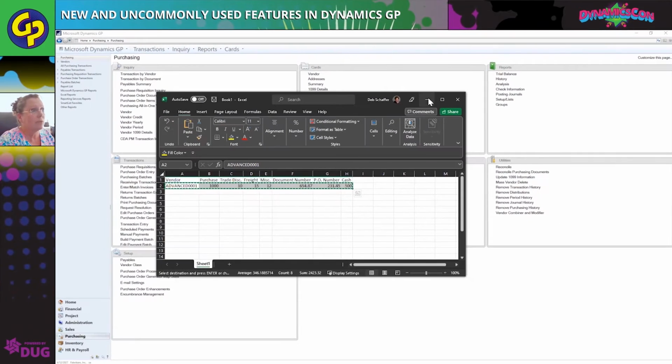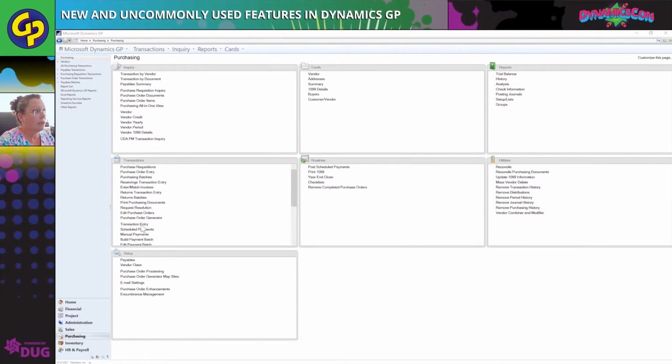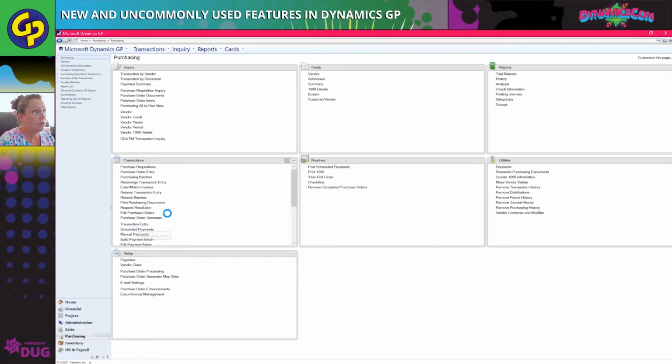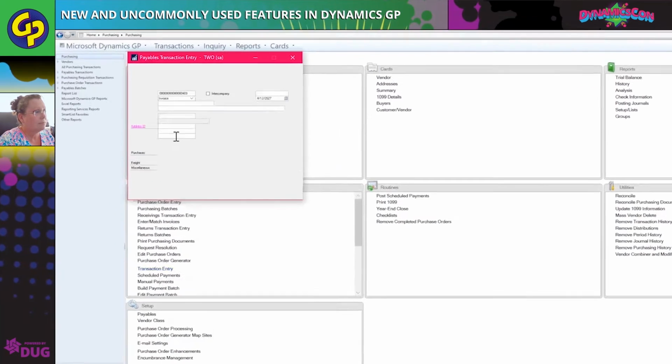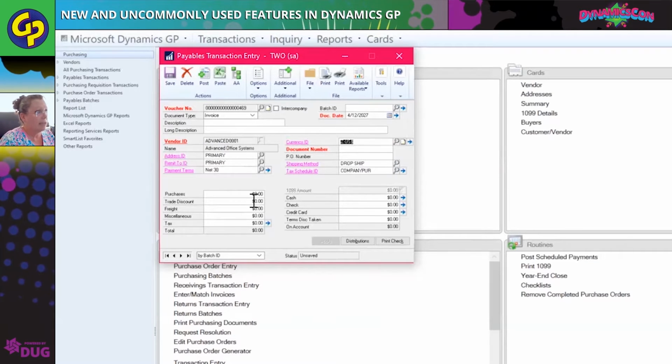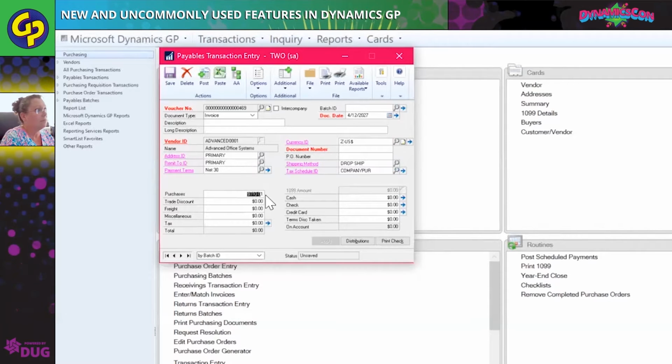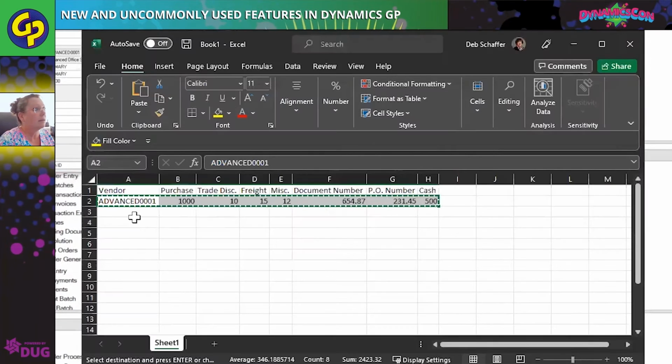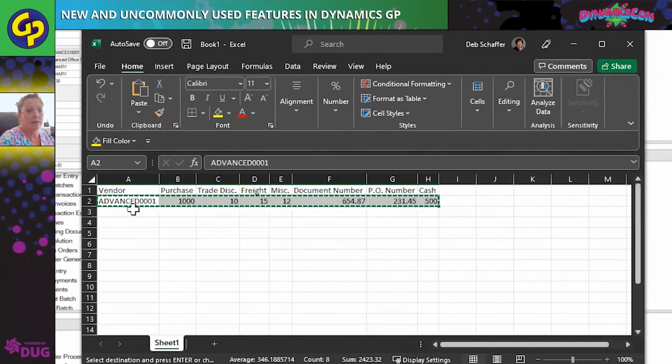And once we have that copied, then we're going to go into payables transaction entry. And we're going to enter in just our first vendor ID. And then we're going to tab down to the purchases field and then paste our transaction in. And I'm not on something correct here. So let me bring my file back. And we should be good there.